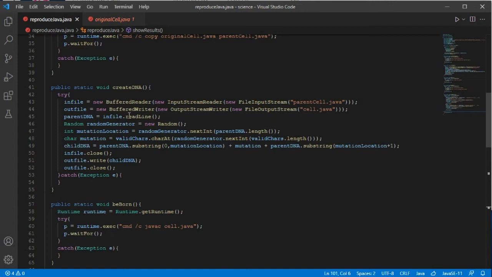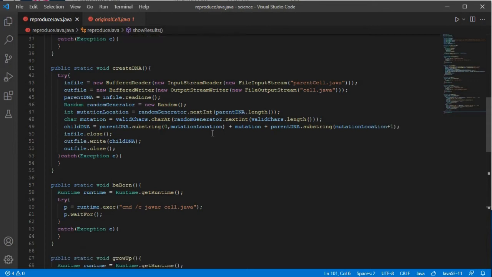And again, we just read in the line from the input file, the parent, and that forms the parent DNA. Then we will do what we had done before, which is randomly do a point mutation somewhere along that stream. So here we have the random number generator. We calculate the location. Again, look back at the previous video to understand what's going on here.